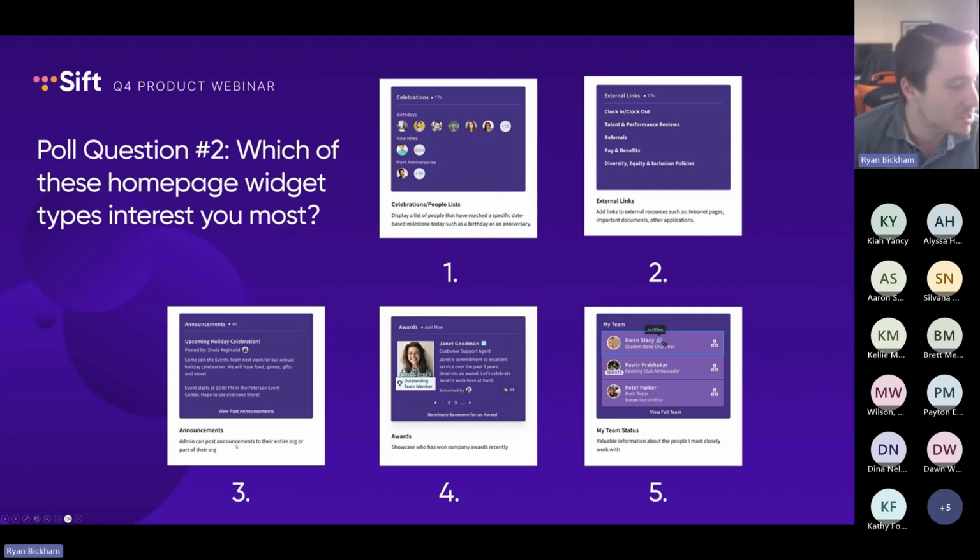Number three, we have announcements. Admins can post announcements to their entire org or part of their org. Speaking of MVP versus not MVP, we've also talked about whether these could be scoped to certain departments. Could you give different departments access to have announcements specific to their department and all that other type of stuff? But announcements as a concept: just being able to communicate out to your users through the Sift platform.